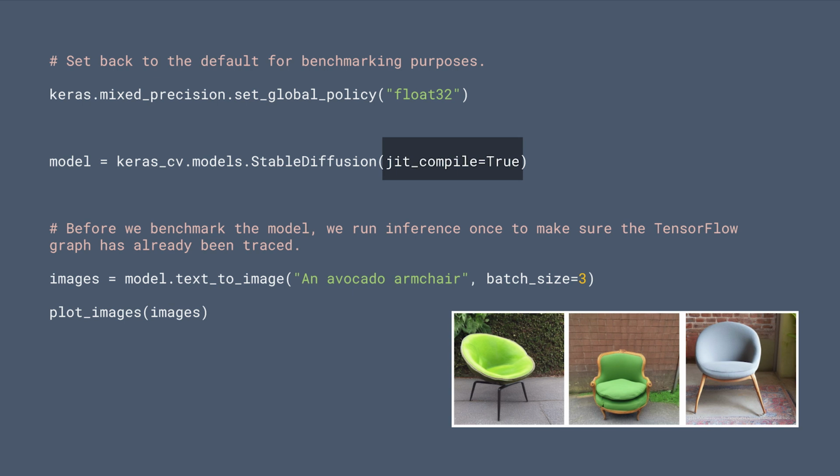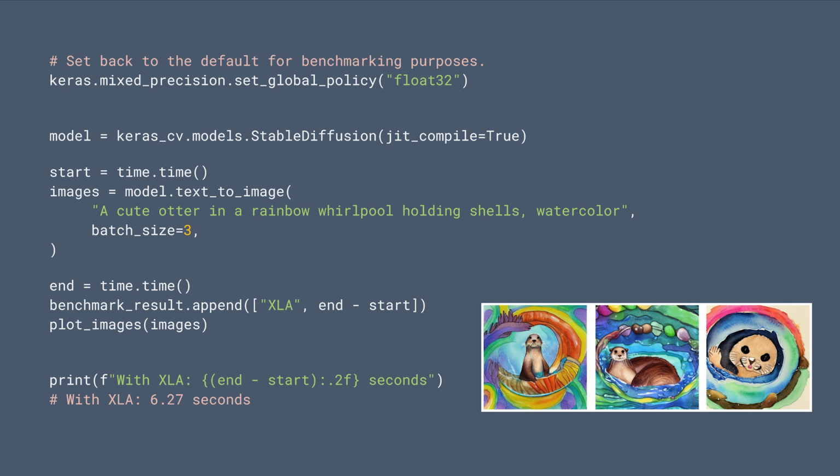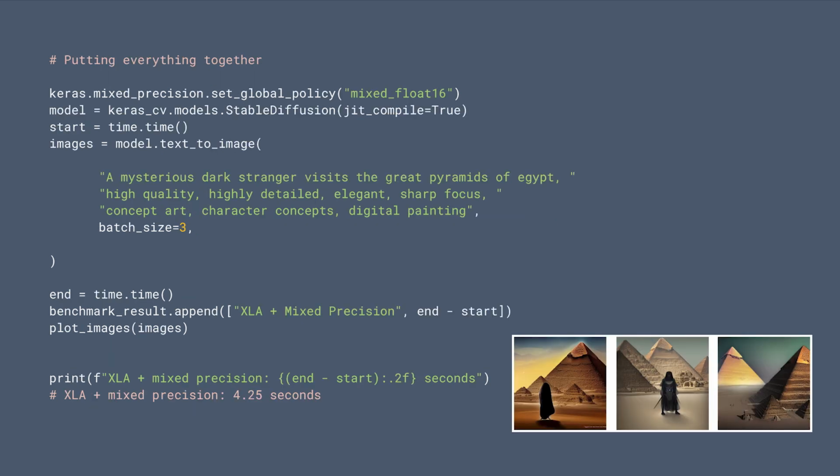Next, let's try out XLA compilation. We can do this by setting the JIT compile flag to true while constructing the model again. Now let's benchmark the XLA model. It takes about 6.3 seconds. Finally, we can put everything together and turn on both mixed precision and XLA compilation. This time, it only takes about 4.2 seconds. Almost half of the time it takes for the unoptimized model at the very beginning.